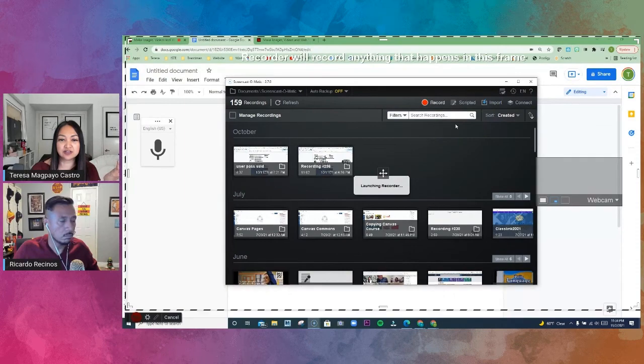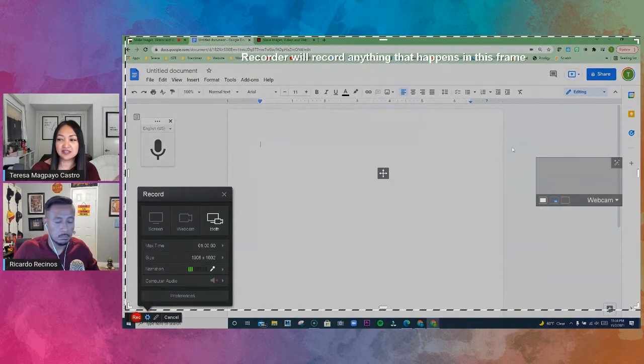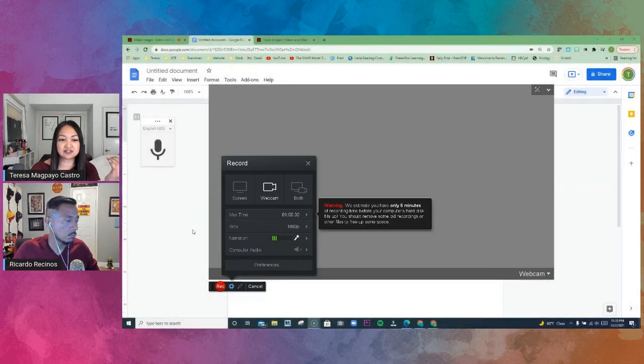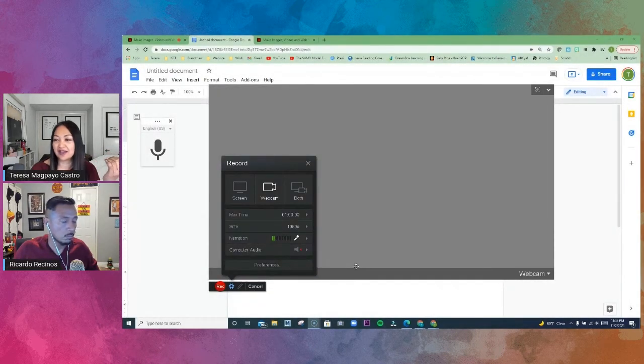So when you record, it shows you these amazing tools. You can record the screen. You could just do the webcam, which is just yourself here. I'm using the camera right now, so it's not letting me. But you could do both as well, so it gets the screen and you.